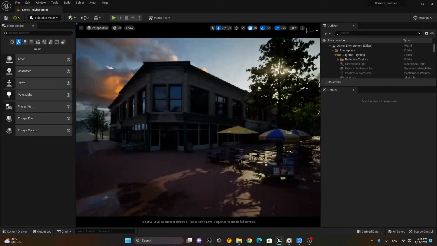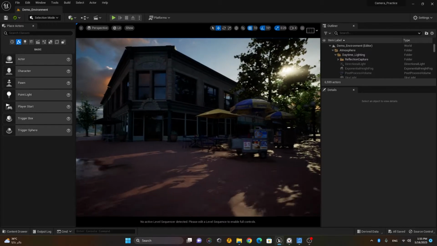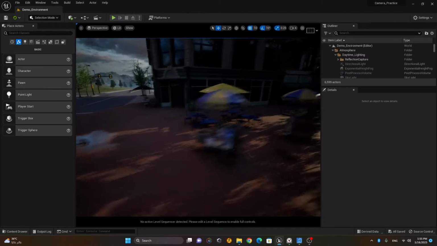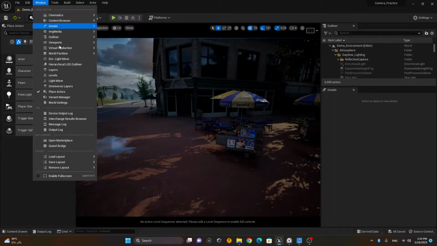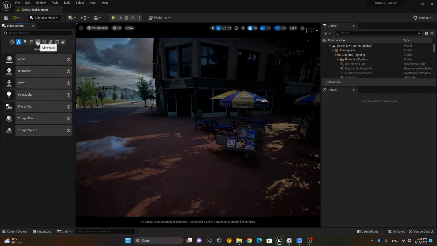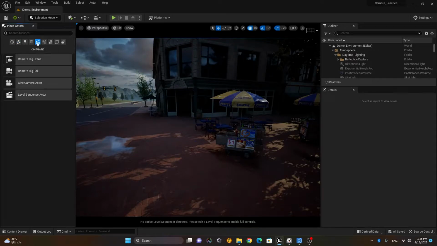Now, what I want to do here is to add a camera. To add a camera, you just have to go to the camera options. By the way, this is the Place Actors panel. If you don't have it, you can go to Windows and choose the Place Actors option from there. Here you will have a lot of different options, and one of them is the Cinematic option. If you go to Cinematics, you will see camera rig crane, camera rig rail, Cine Camera Actor, level sequence actor. So we are going to work on the Cine Camera Actor in this lesson.